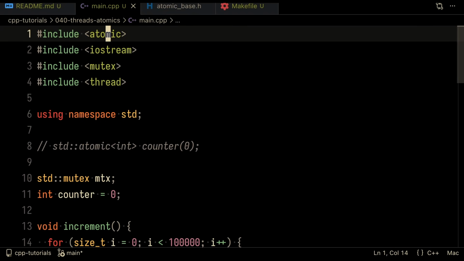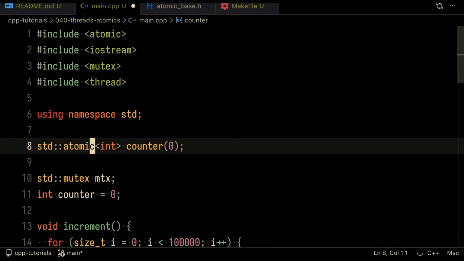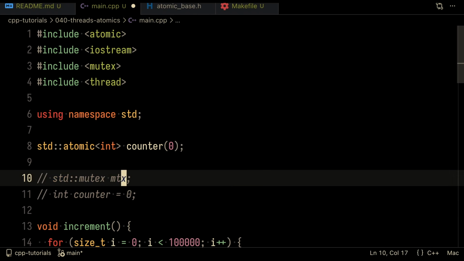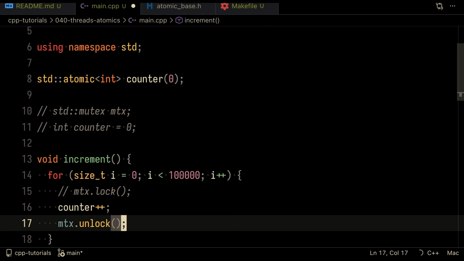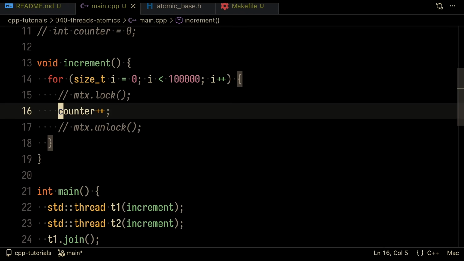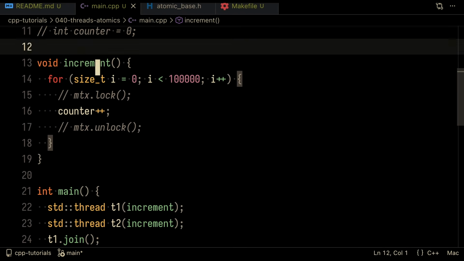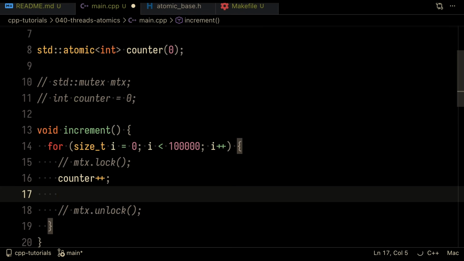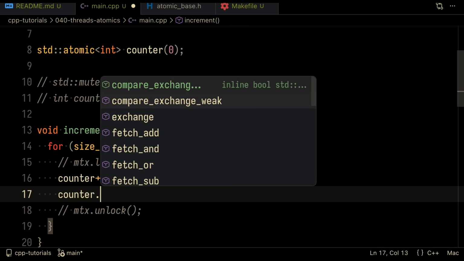First of all, you're going to want to include atomic, and you could create an atomic like so. We can remove the mutex because we don't need it anymore. The lock and unlock is going to be done directly at the hardware level. And so what this means is we don't need to lock and unlock like so. And we can actually just do counter plus plus like this. And you might be thinking, that's a little weird that you could just increment a counter like this.